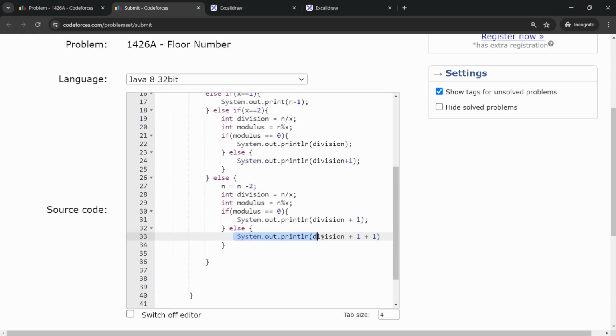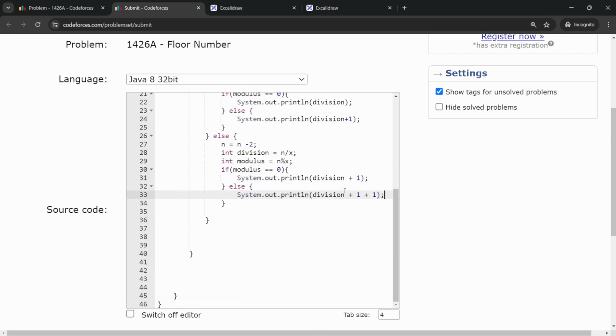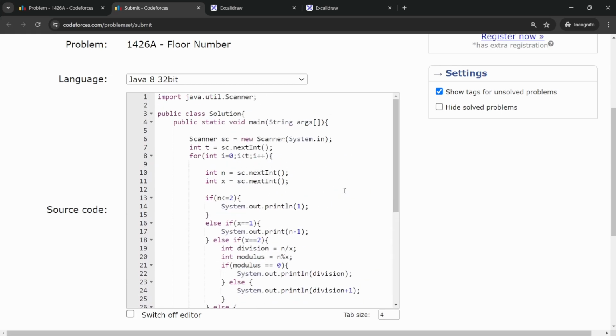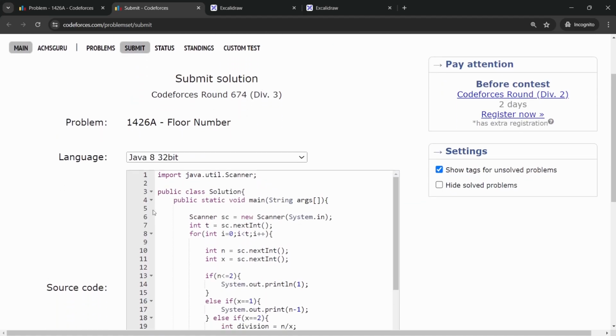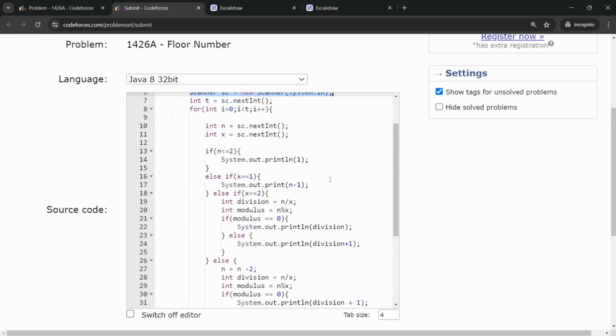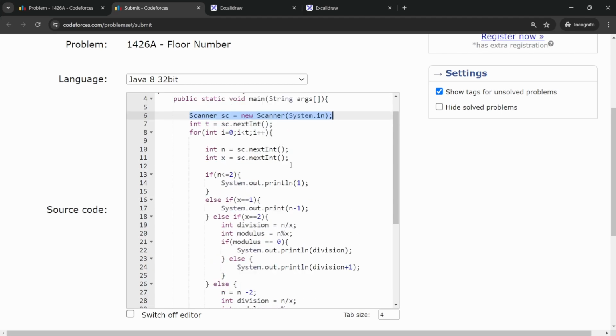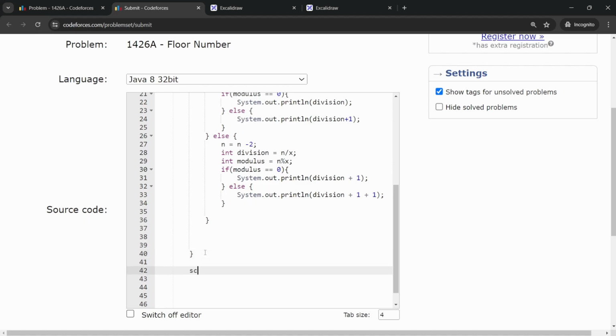So this is what we have done, and obviously we cannot forget the semicolon, otherwise it will give us an error. Let's check whether the code is proper. Yeah, this is it that we have to do. And one more thing we forgot is we have started this scanner class or object, so we have to close it as well. After this for loop ends, where it starts from here and ends over here, we will just simply say sc.close. That's it.